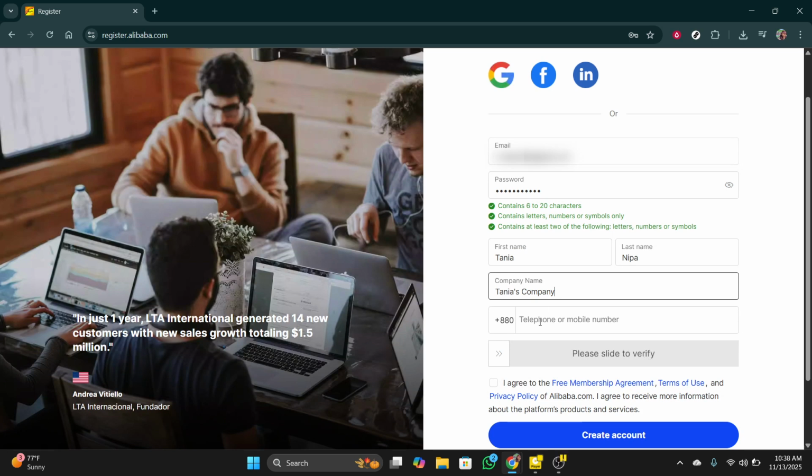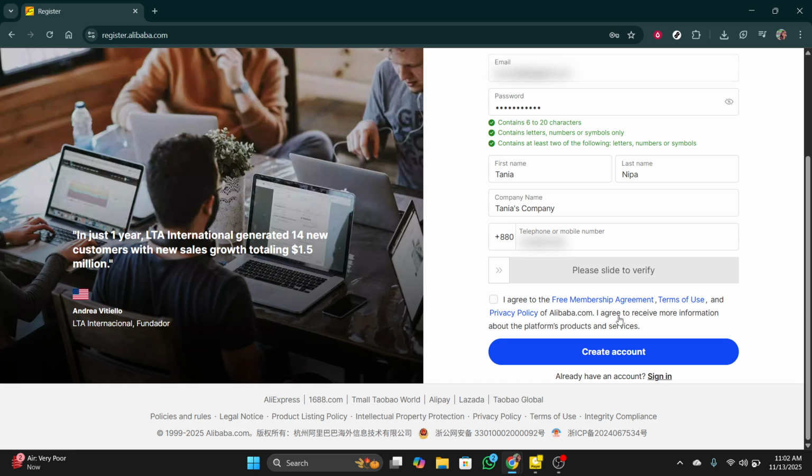Following this, you should provide your telephone or mobile number. Again, make sure this is a number you're able to access easily, as Alibaba may use it to send important account information or to verify your identity.